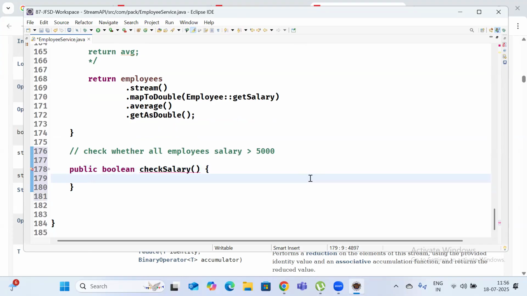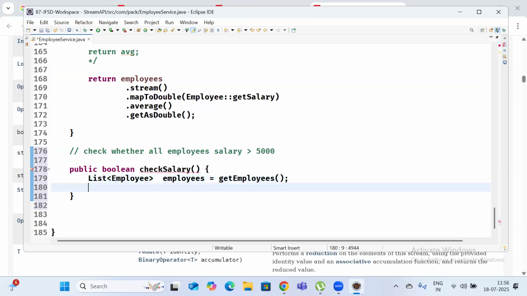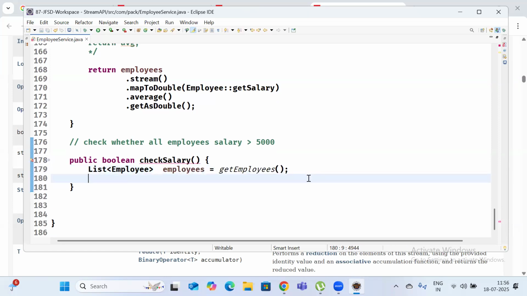Tell me, to start with any operation on the streams, first what object is required to be created? Stream object. To create a stream object, first what is needed for me? List. So which method returns me a list of employees? Get employees. List of employees equals get employees. Tell me, now I have a list of employees. My object reference is employees. Now tell me, what is my requirement to check?